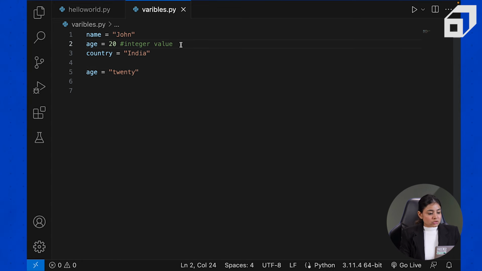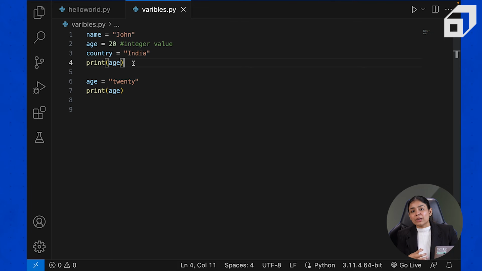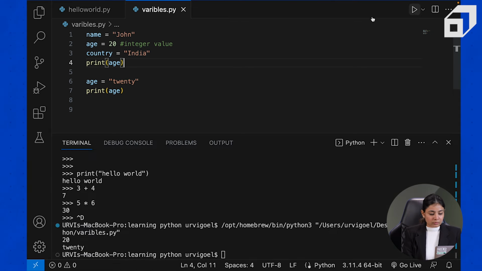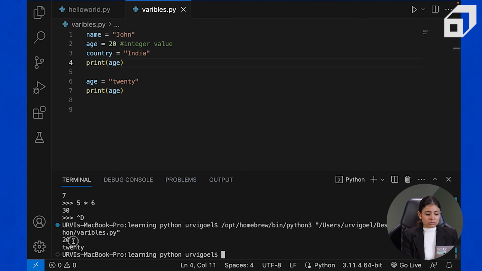Okay, we can also check this. Let's print age here, and we'll print age here. By the way, for printing any variable, you can again just use the print function. And here, because we're not printing any string, we don't need to put this inside quotation marks. We can just put the variable name and it will print the value that is stored in that variable. So let's see. If you can see here, first of all, what gets printed? 20 as an integer and then 20 as a string.